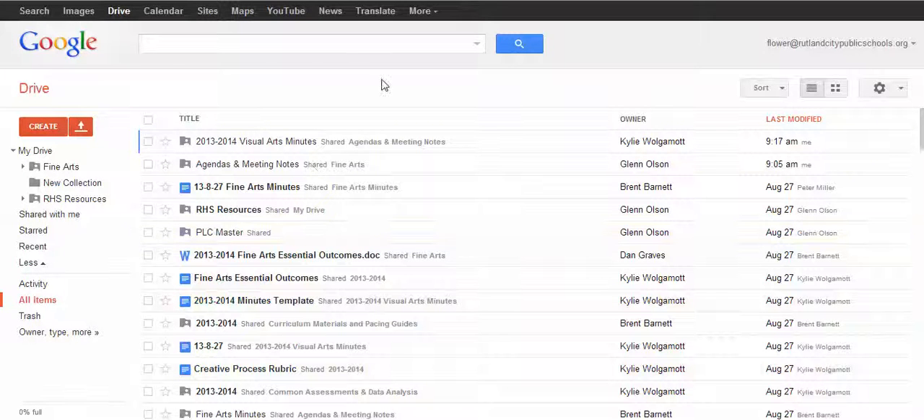And I thank Mr. Lauer for letting me use his account here for this demonstration. And you see I've already moved RHS resources over there under My Drive. If you haven't done that, they're just listed over here, and it kind of restricts or limits their usability.